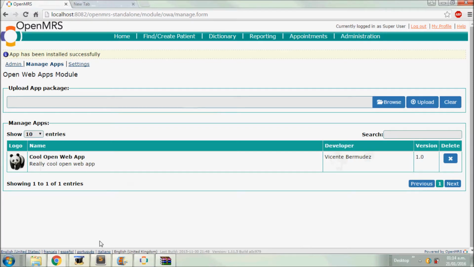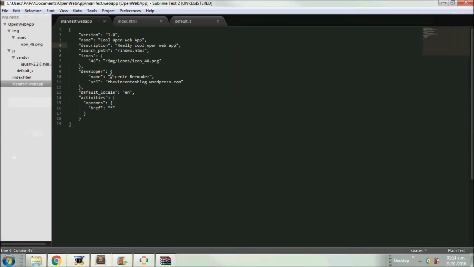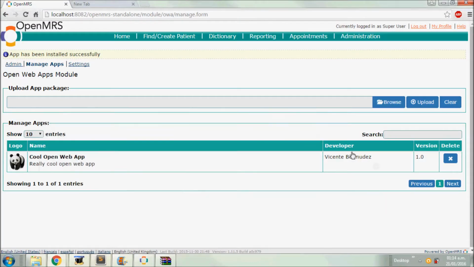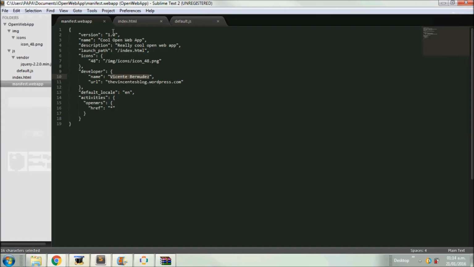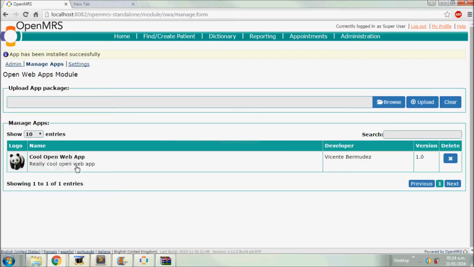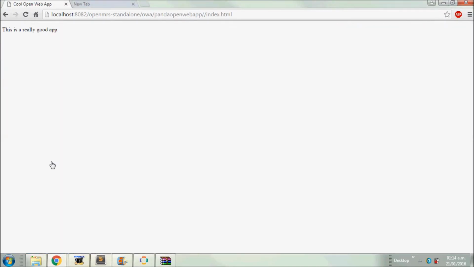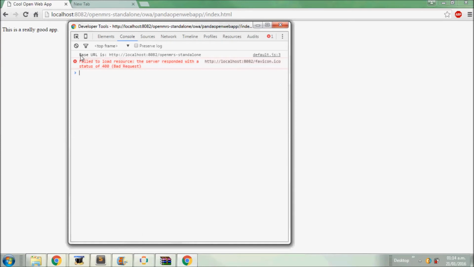And the developer follows the name of the developer information. The version is 1.0 as we chose here. And now we're going to click the app and we can see that we have a title saying Cool Open Web App and a paragraph saying this is a really good app. And if we open the console, you can see that the base URL is printed.